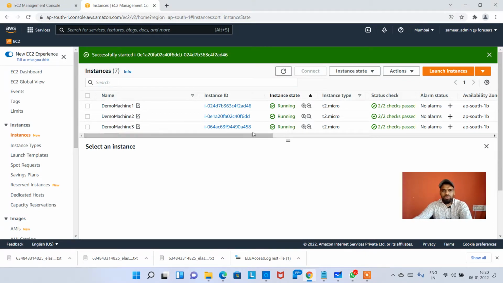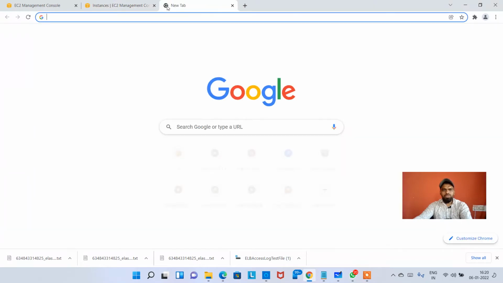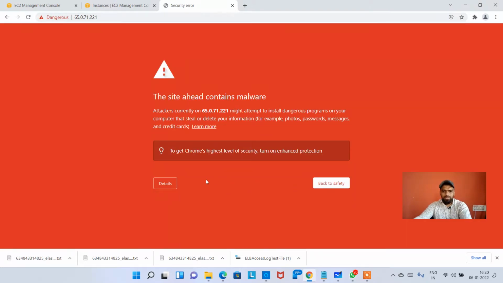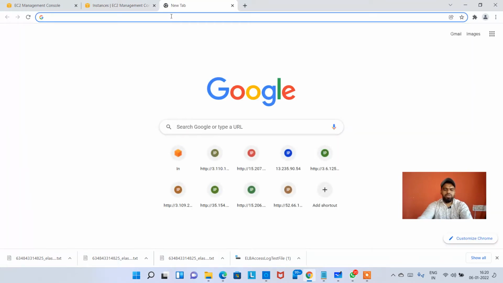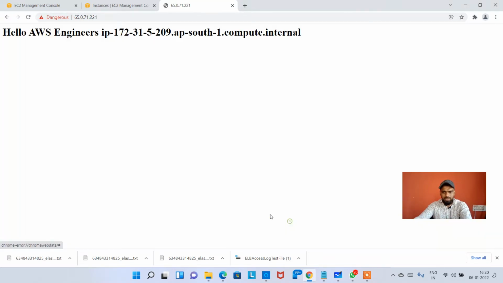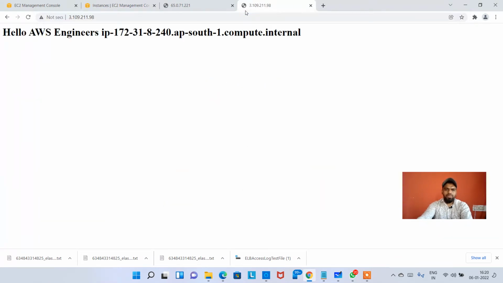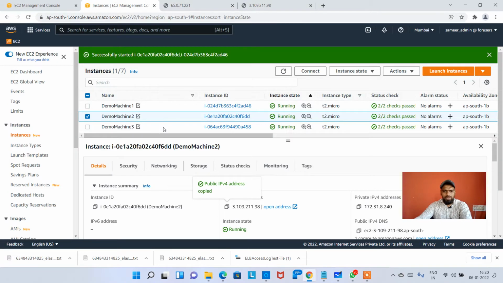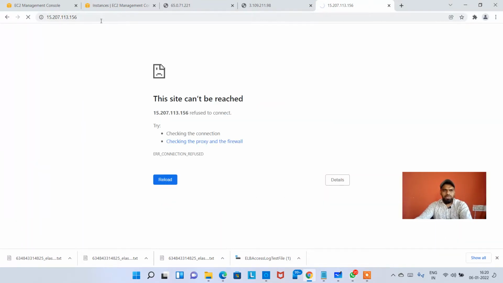We have 1, 2, and 3 all running. I just want to make sure that we are able to access the page. I'm copying the public IP of demo machine 1 and entering. Okay, this is in Chrome, HTTP colon slash slash. Details, visit this unsafe site. I got it. Now I'll do the public IPv4 of the next one, and I got it. Then demo machine 3, public IPv4, enter. There is a problem here. The third one is not coming up.